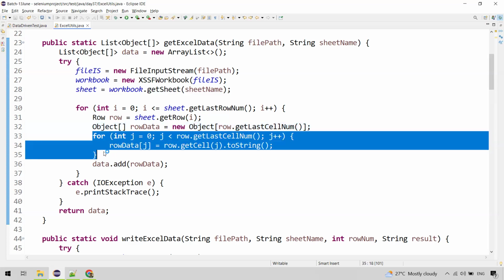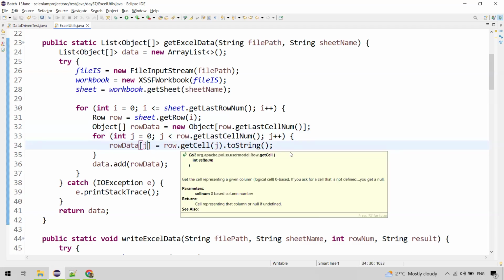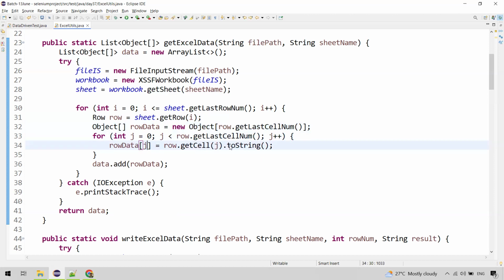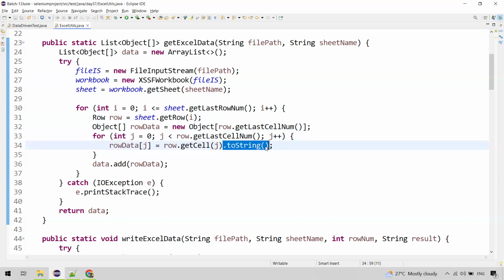Now we'll write a small inner loop to iterate over all the cells, and then we'll put the row data for that particular row. Row data of j equal to row dot get cell of j dot. We are actually converting it. We don't know the actual data type, right? So we are converting every type of data into string, so dot to string. Because if you see, get cell actually returns a cell. It is not returning string, right? So we wanted to convert it into a string.